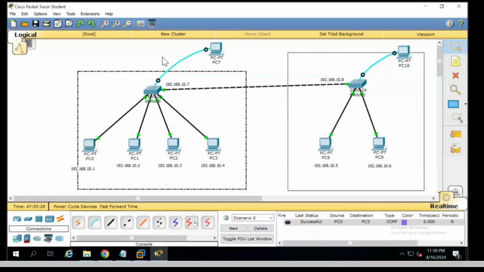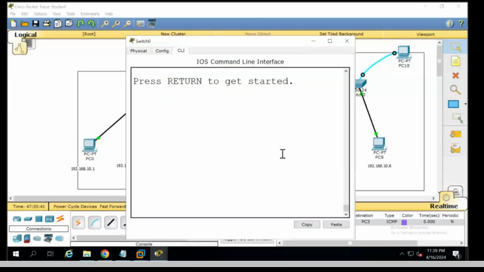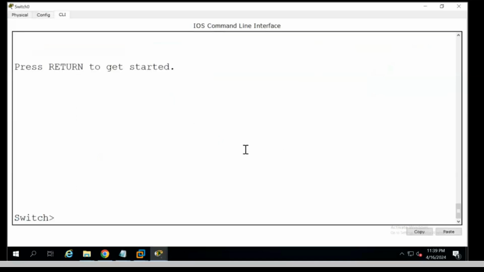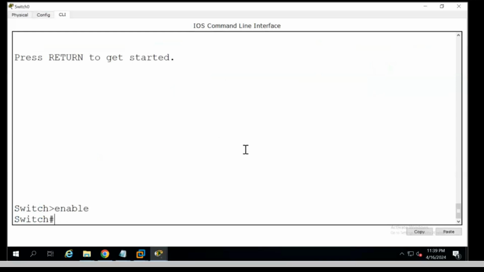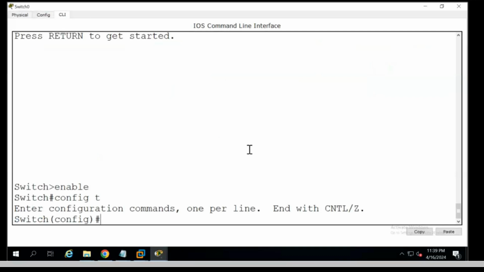So what do we actually need for that? First thing we need is the IP address. We set that. Second thing we need is the VTY password. So just see how we can apply the VTY password. For that I will go on this switch and here I will type enable. Now I'm going to apply that password, so I need global configuration mode.